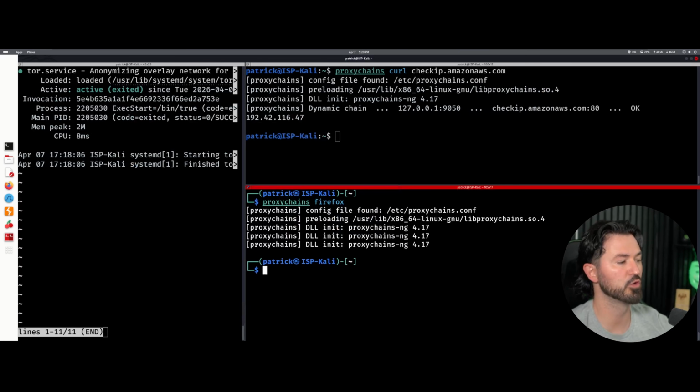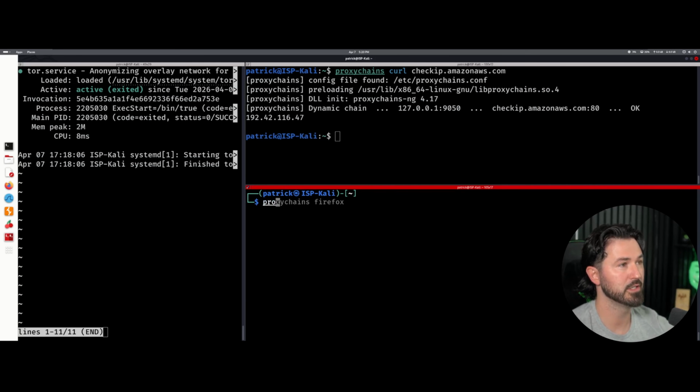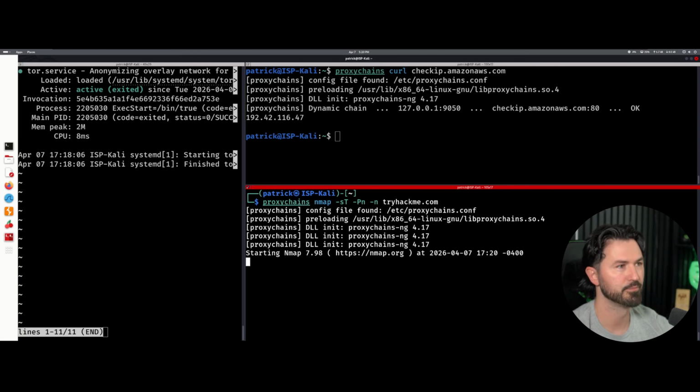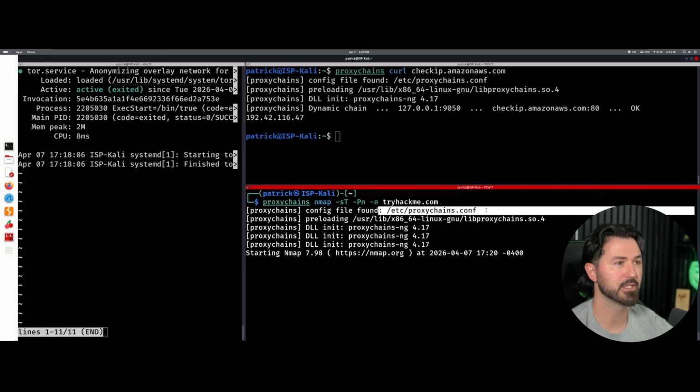So the next thing we're going to do really quick, just to test something, let's do proxychains and just run a quick nmap scan. We can run it on TryHackMe for an example. And we're going through the proxy config file. It's going to go ahead and initiate, and once this is done, it's going to give us the results, right? So we'll give this a moment, and that's pretty much where we're going to wrap up.